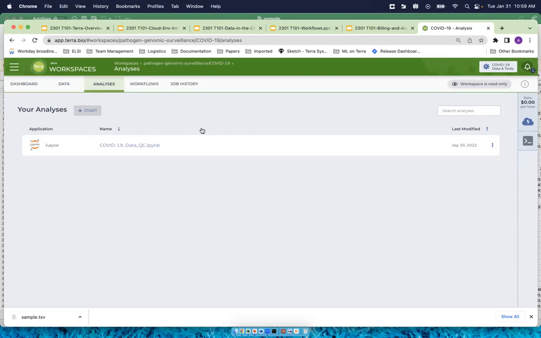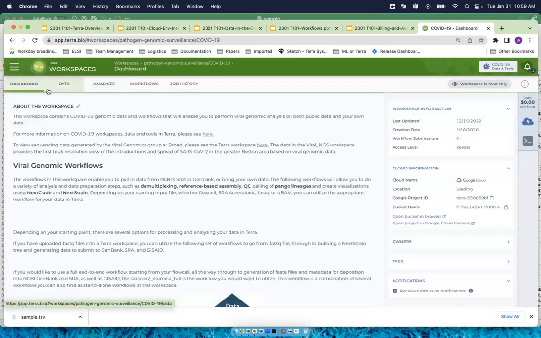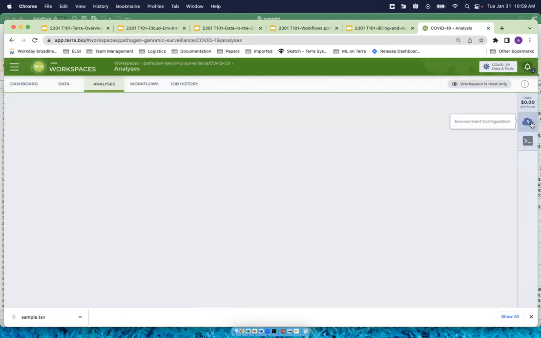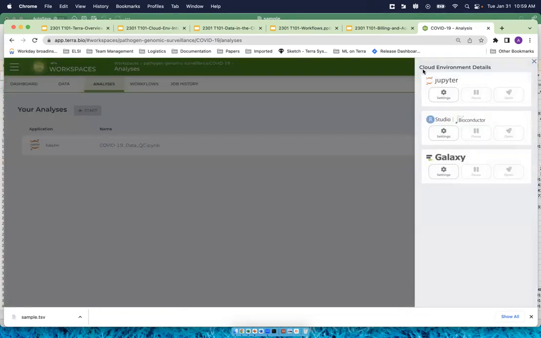In the analyses tab, when you want to launch an interactive analysis environment, you can do it by either clicking on the notebook file, if there's a notebook file, and from within the notebook file there will be an option to open a cloud environment, or you can also use this menu bar over here on the right. And you may have noticed, but that menu bar is visible in your workspace regardless of what tab you're in. So if I want to launch an interactive application, I have three options. Again, I can't do it in this workspace because it's read-only.